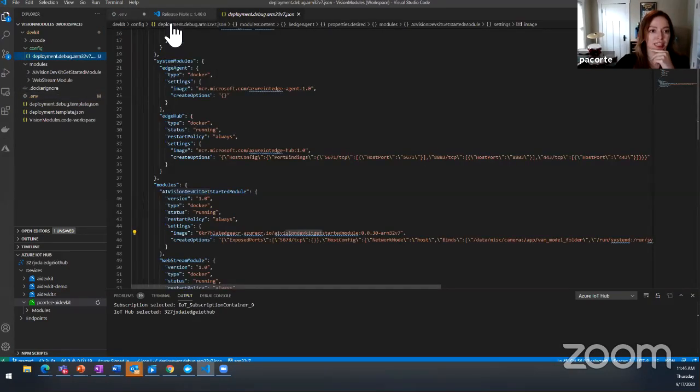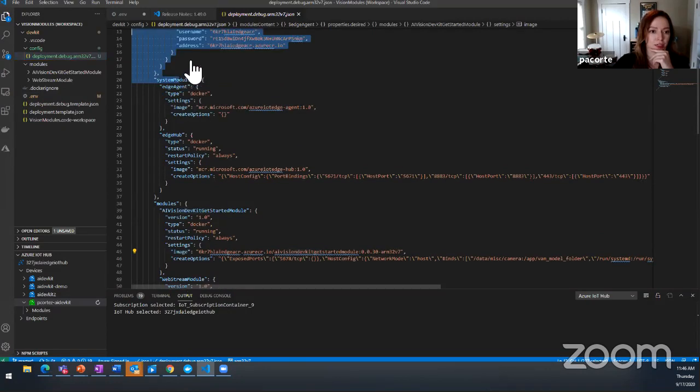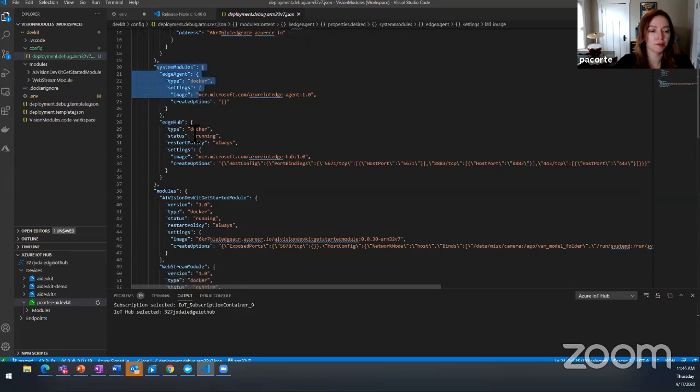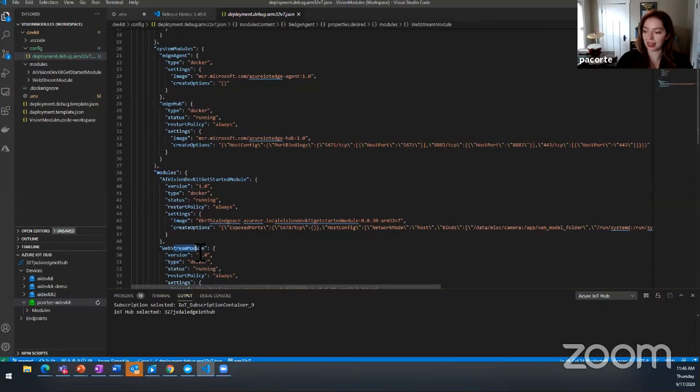So this is your IoT Edge runtime manifest. You have your system modules, which are your agent and your hub. And then you have your other modules that you can create your custom code for. We just have custom code for a web stream, because right now this camera is actually doing a web stream, which you can do with the NVIDIA Nano device. And we have a really nice tutorial that goes over that.